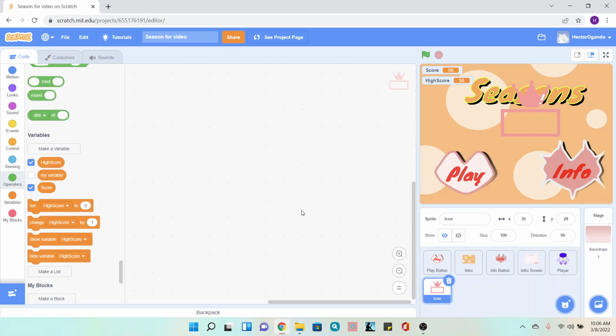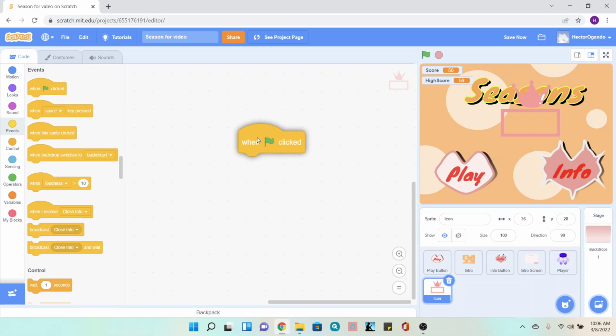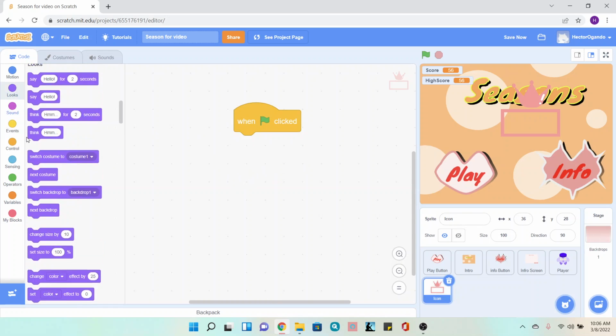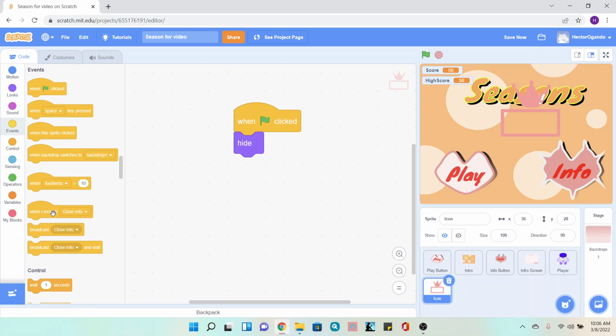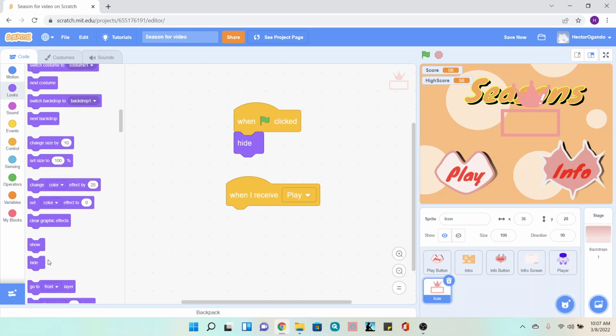Hey guys, so now to code it, we're going to go ahead and click on our yellow events tab and use when green flag is clicked. We're going to go into looks and hide it since we're only going to show it when we actually lose. Then we're going to go back to our yellow events tab and add when I receive play. We're also going to add another hide.